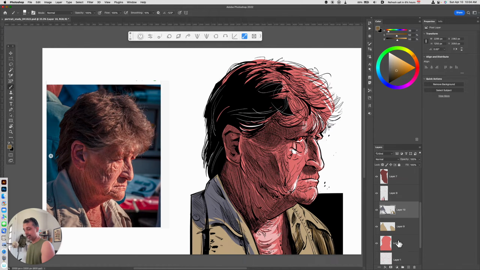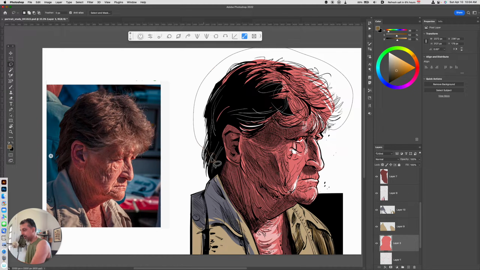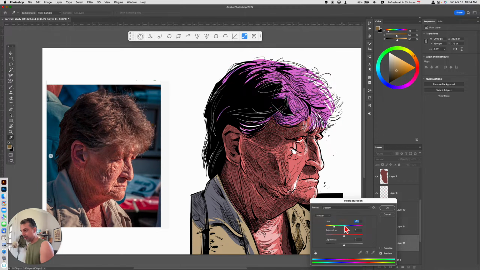And now I'm ready to tackle the hair. Just generally do a sweeping selection around the hair. Again, using the base layer, Command J, Command U. Let's find a brownish complement here. Let's see.